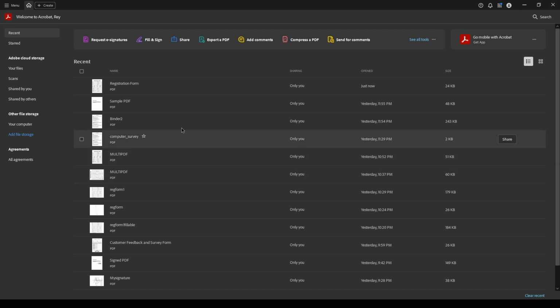First, you'll want to open up your PDF document using Adobe Acrobat. Make sure you have the right version installed on your computer, as some features might vary slightly with different versions.